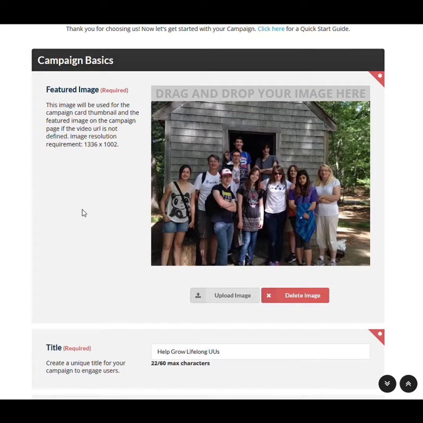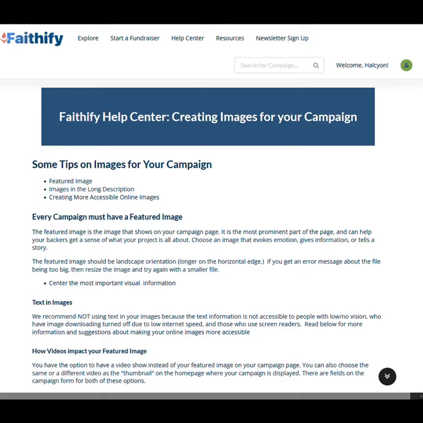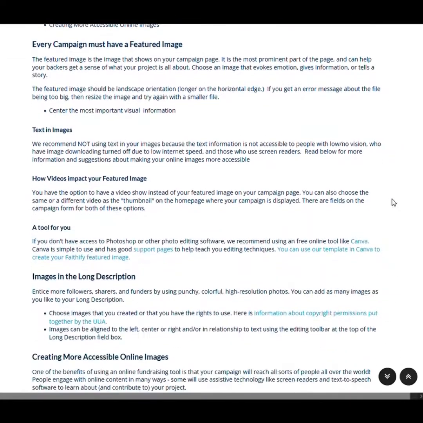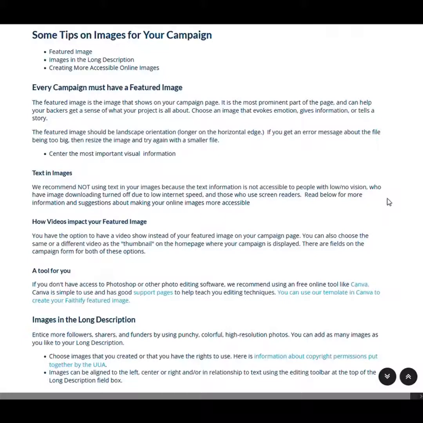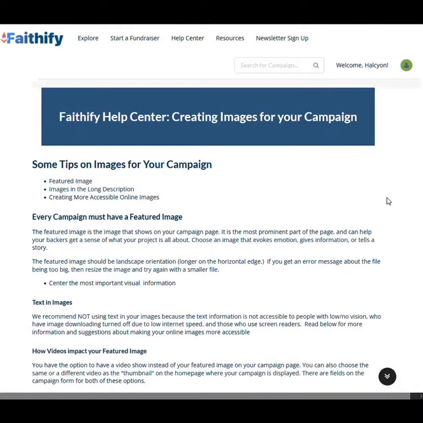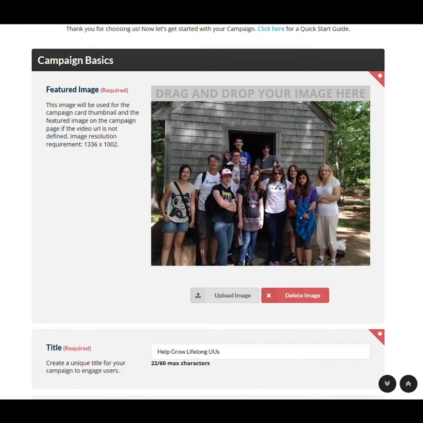There's some great information about creating images for your Faithify campaign at faithify.org/creating-images, and it gives you some good tips about best practices around images. Unfortunately, we can't add alt image text for the featured image. We can for other images in your description.